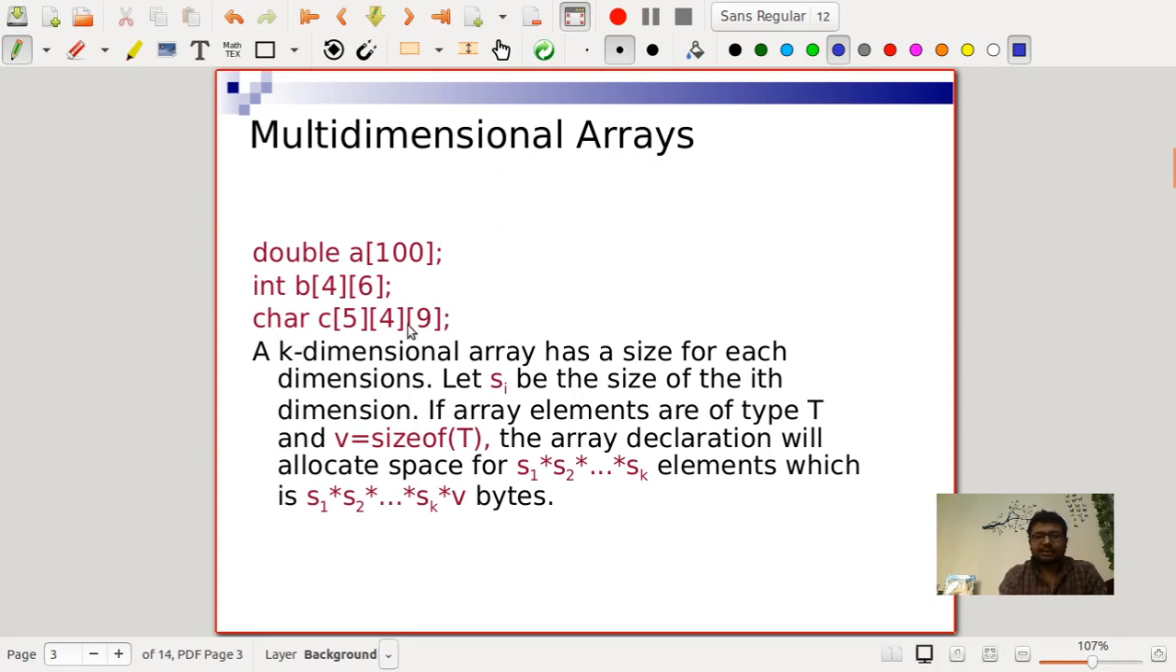The third declaration is that of a three-dimensional array. It has 3 dimensions, and you need to specify each of these dimensions during the declaration. This declaration, char c followed by 3 numbers, each enclosed in square brackets, declares a three-dimensional array of length 5, width 4 and height 9, if you like.